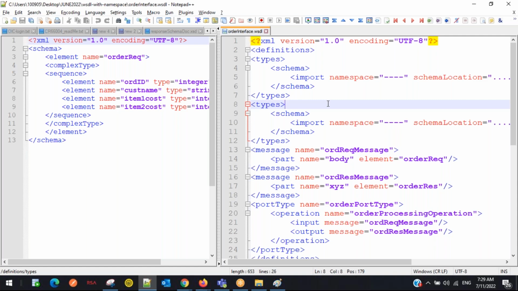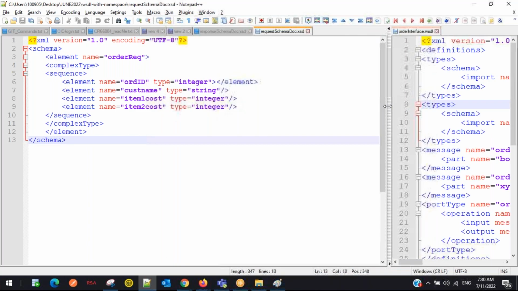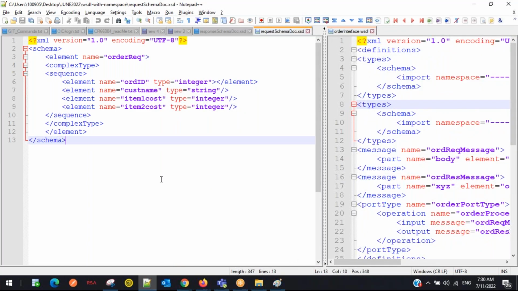Because we have predefined keywords as well as user-defined keywords, we need to see how to write a WSDL now. To operate this WSDL, first we need to operate our XSDs. First we need to make the required changes in our XSDs. Suppose you take this example XSD, this is a request schema doc.